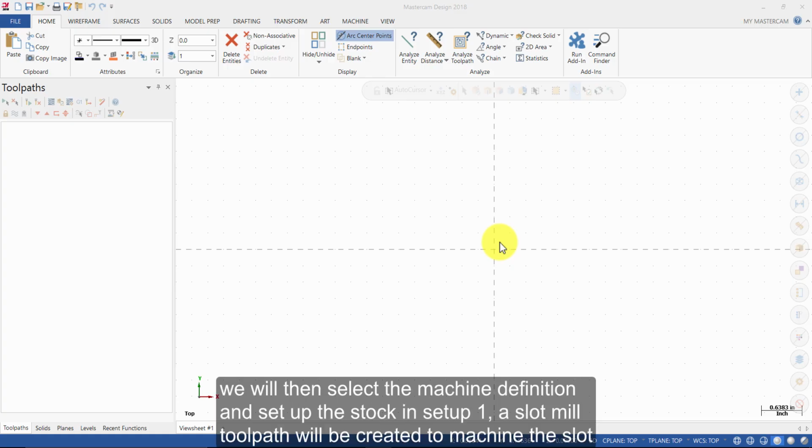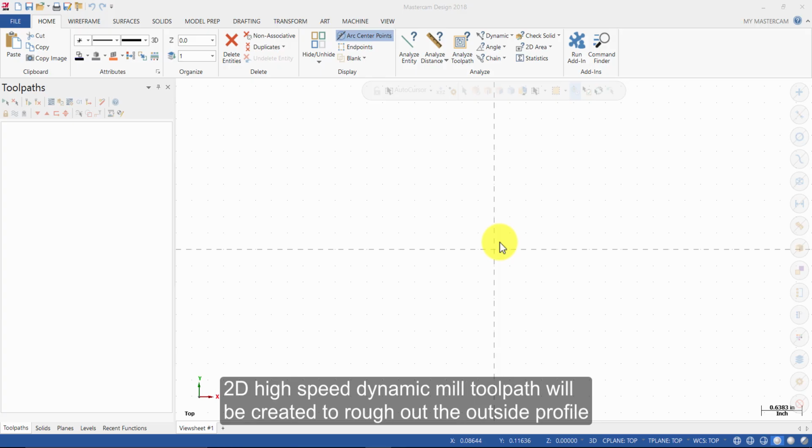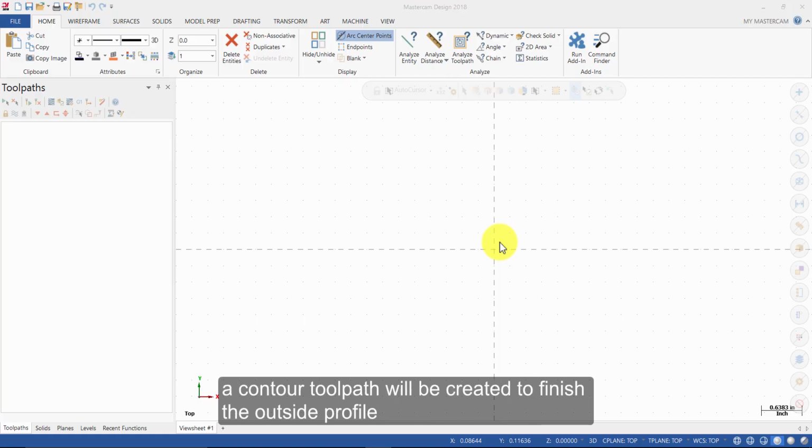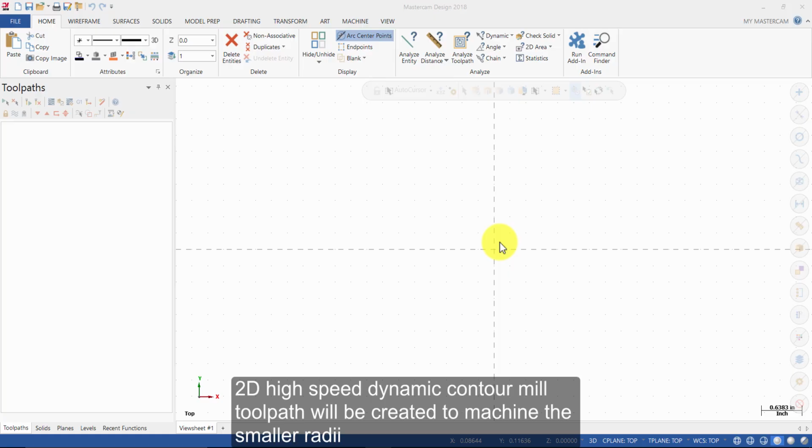We will then select a machine definition and set up the stock. In Setup 1, a slot mill toolpath will be created to machine the slot. A 2D high-speed dynamic mill toolpath will be created to rough out the outside profile. A contour toolpath will be created to finish the outside profile. A 2D high-speed dynamic contour mill toolpath will be created to machine the small radii.